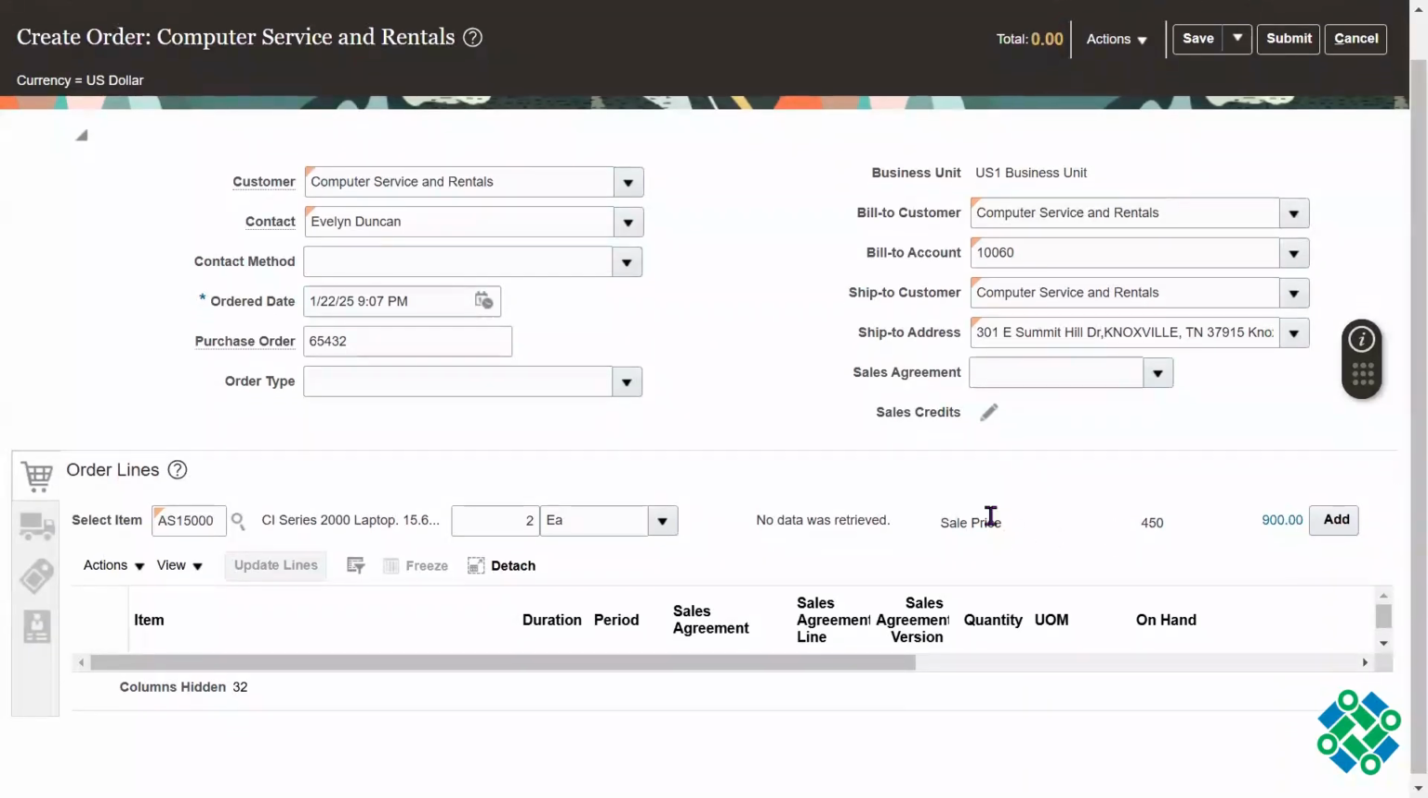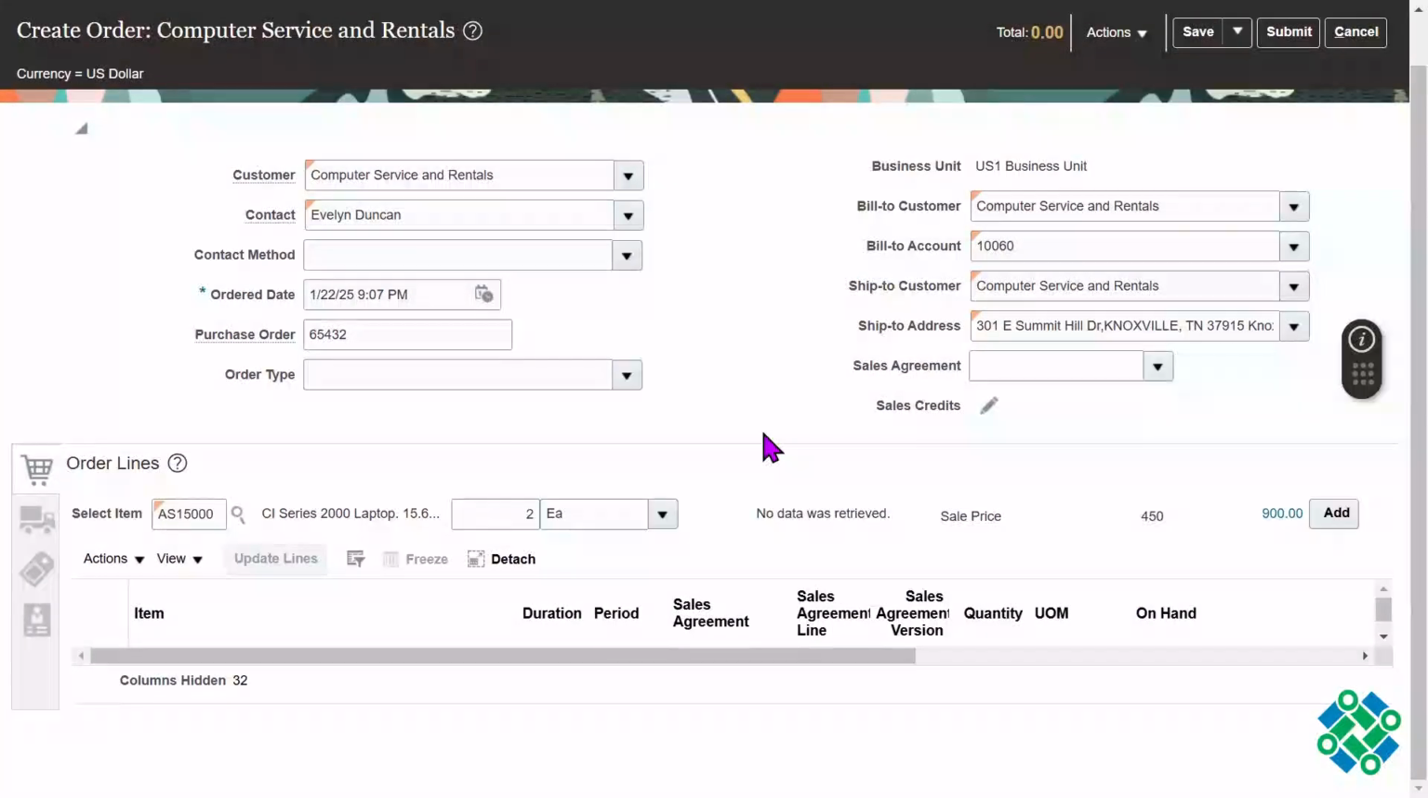Now here, no data was retrieved. Ideally, it's going to display here in stock and out of stock. It will display whether these two quantities are available or not. But currently, that data is not displaying. Whether the stock is available or not, that data is not displaying here. Click on add.